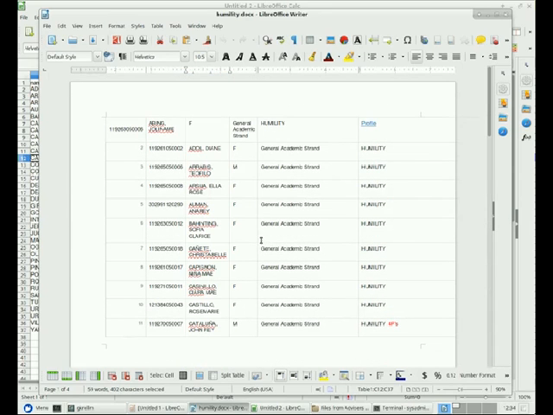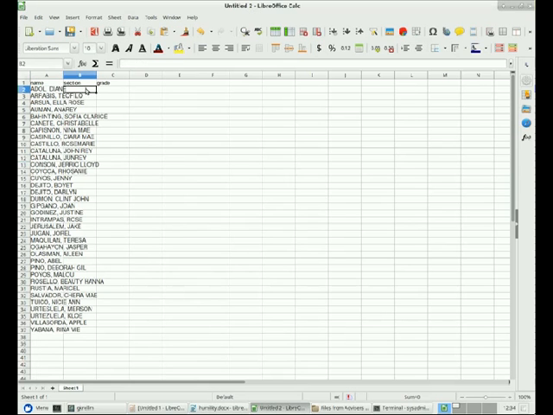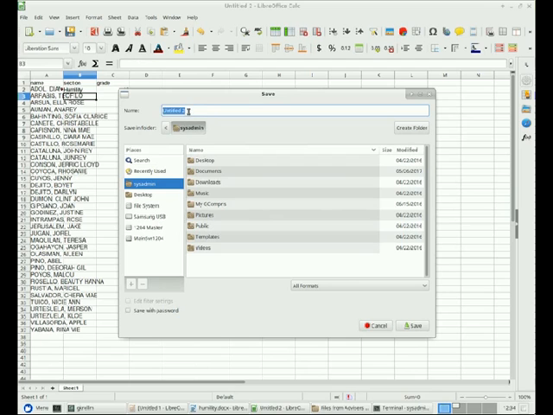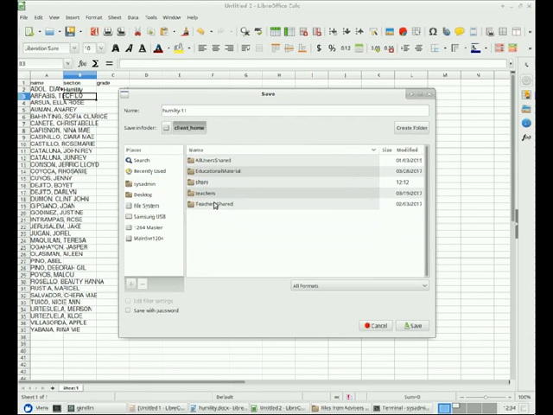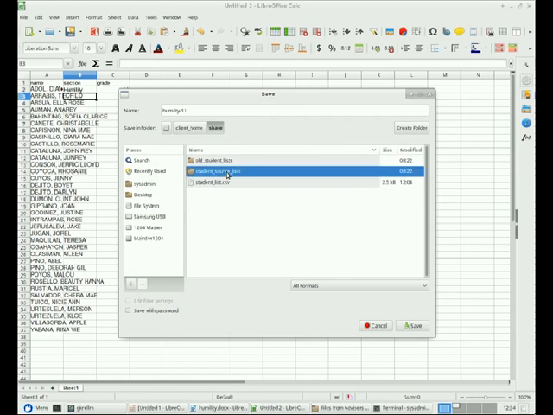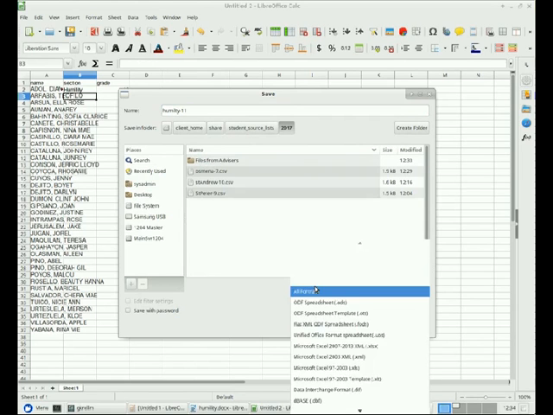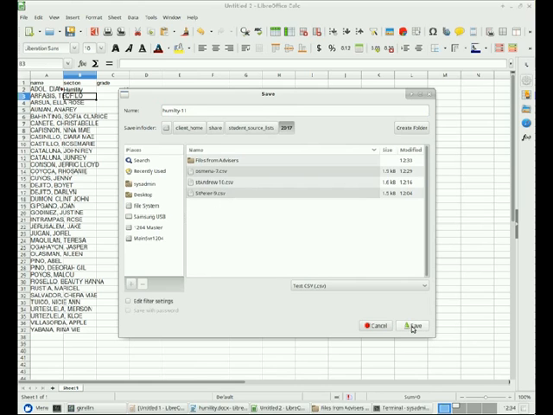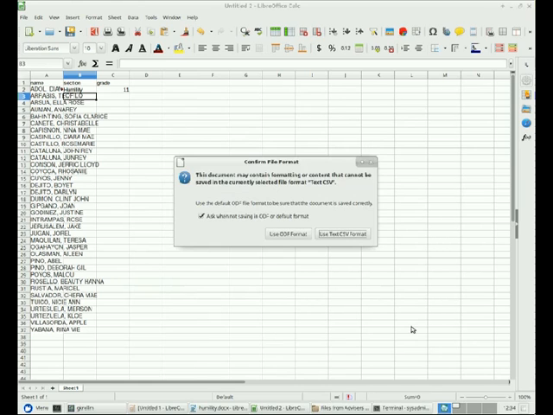So even if your section advisors give you data that's not in a spreadsheet, you can go ahead and use it. And I'll encode the section name here, section humility, and grade 11. And just as before, we'll save the file. I'm going to call it humility 11. And I'll navigate to Client Home, Share, Student Source List 2017, and I will choose to save it as a .csv file.